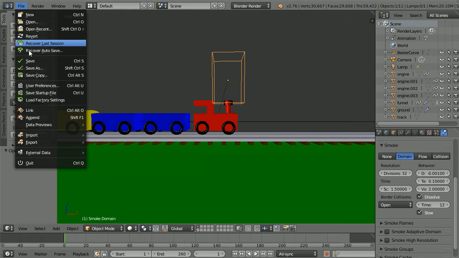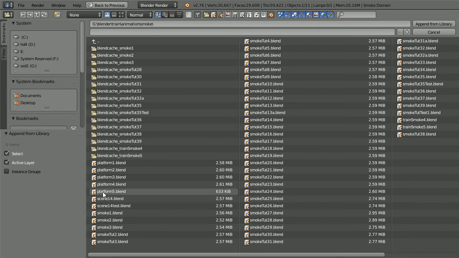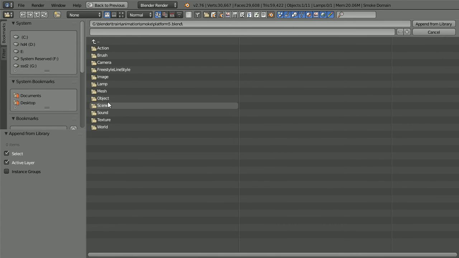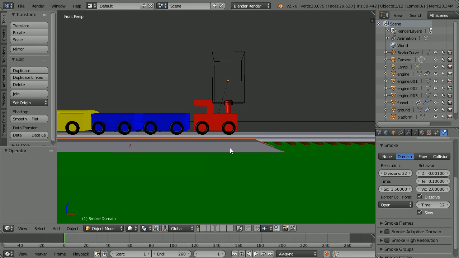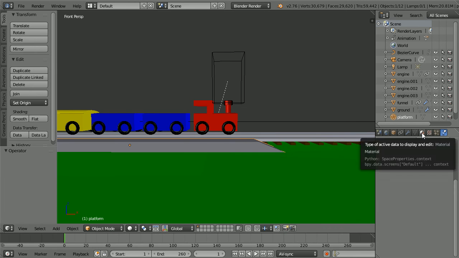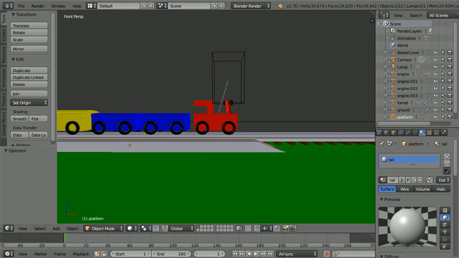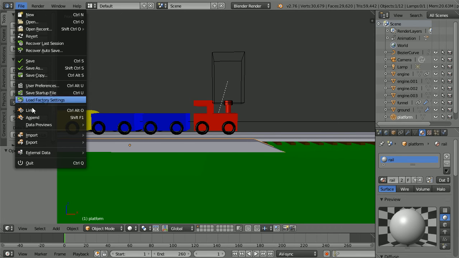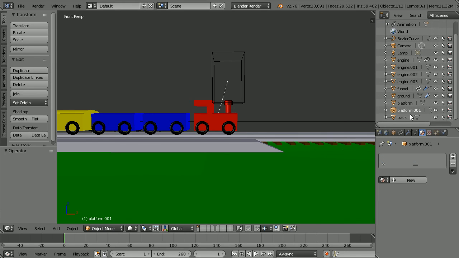I'm going to append in a model of a platform I made earlier. You can make a platform yourself, or you can download the file from my website. Go into the object folder, select platform and append. Make sure the platform is selected, click the material button, click the browse material button, and I'm going to reuse the rail material. You can duplicate to make another platform for the other stop, but I'm going to append in the second platform. And I will need to link it to the material.